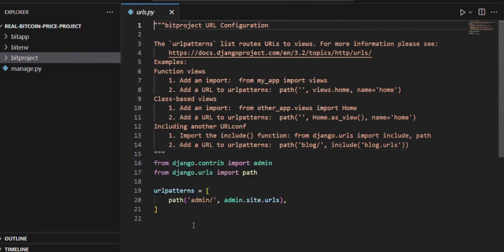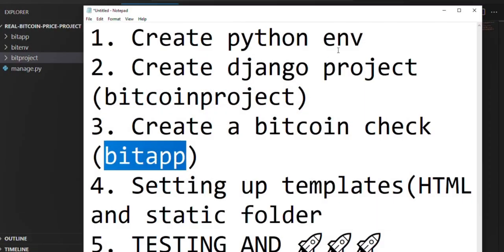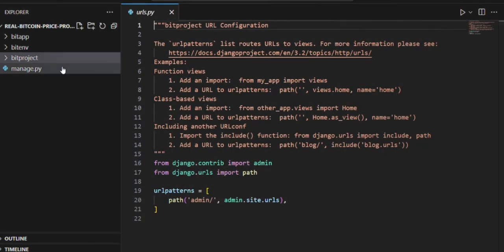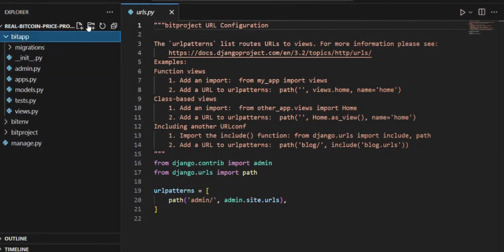So first and foremost, I have created my virtual environment, I've created my Django project, and I've created a Bitcoin app. I've explained what it entails to have a lot of apps inside a Django project. But for the content of this video, we'll be using a single app, which is the Bitcoin checker app. I decided to give it the name bitapp, and inside the bitapp we'll have something set up. We'll have to do some little cleaning to make our project up and running.